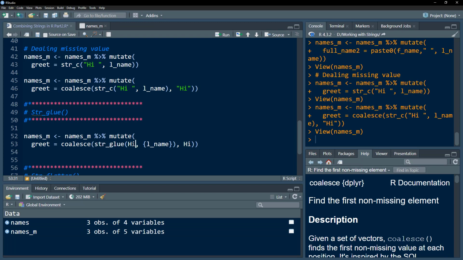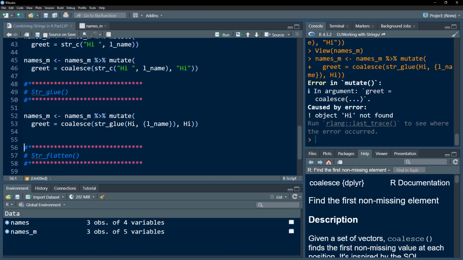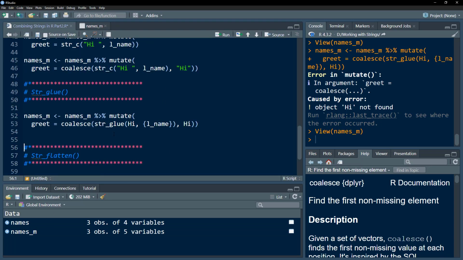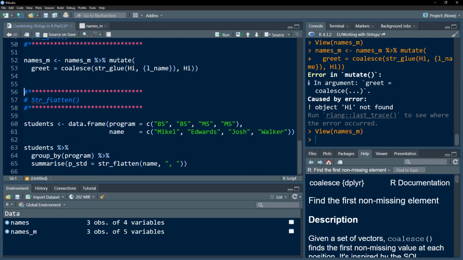And now you can see we just have written the strings by itself. And what about the variable name or the object name or the column name? We would just enclose it in the curly brackets. And so that gets us rid of the inverted commas, right? It would print the exact same thing, but we now have an easy code to work with. Let's move to the last function of this video, which is string flatten.